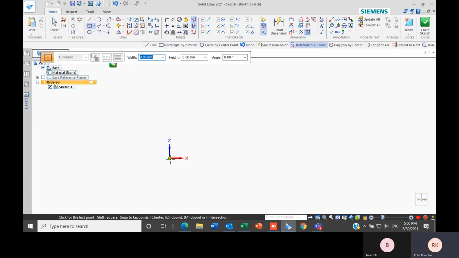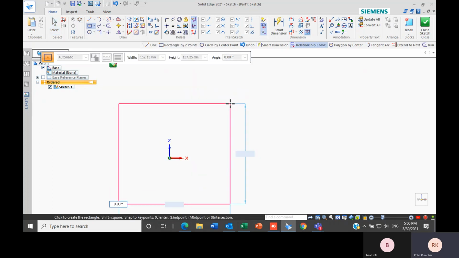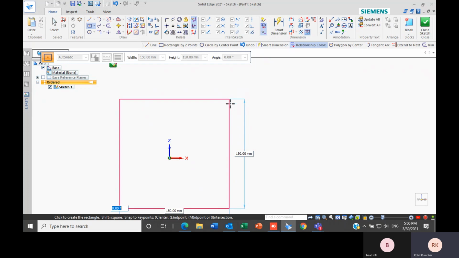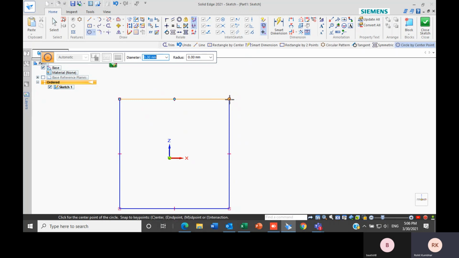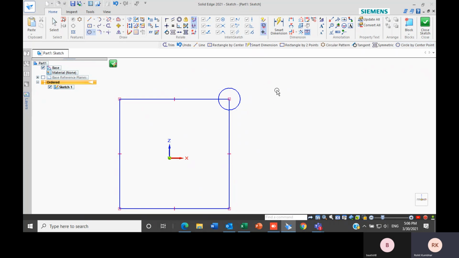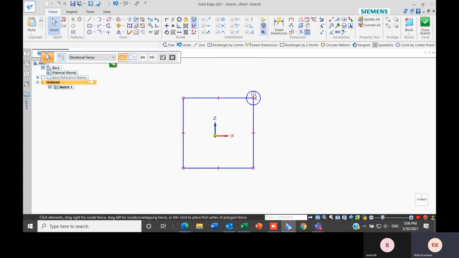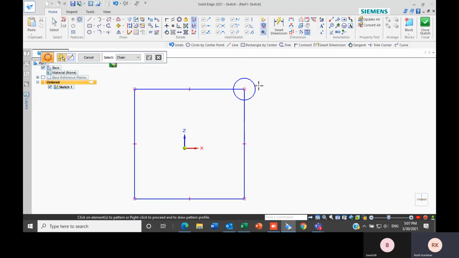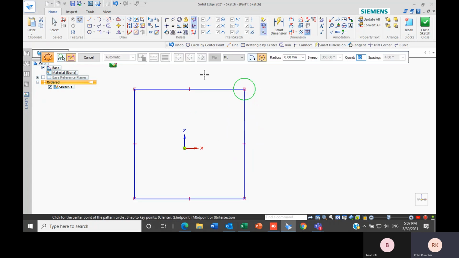Let's say this is my rectangle of 150 by 150, and there is one circle at the end point of this rectangle. Let's say 30 mm diameter. And if I have to create a pattern for this circle, I can even do that using circular pattern also. So in the circular pattern, I just have to select this one, click on OK.